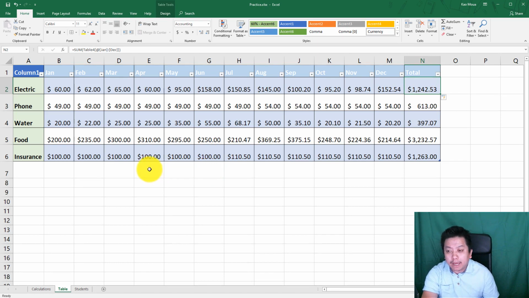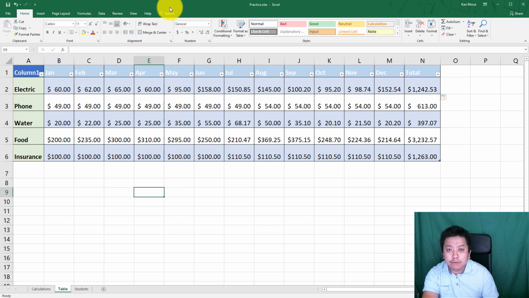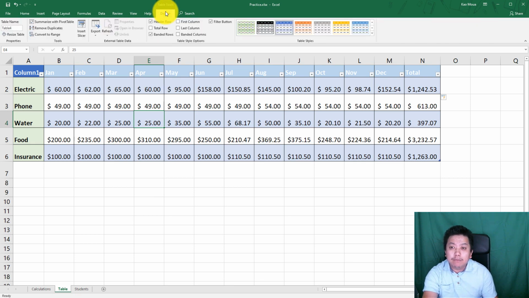Let's say I want to add a total row right here as well. Make sure you have a cell in your table selected so that you can see the table tools ribbon up here with the Design tab. If I click out of the table, the table tools ribbon in the Design tab will not be here, because the table is not active. So make sure the table is active, and you'll see the Design tab up here. Click the Design tab, and you have some options here.